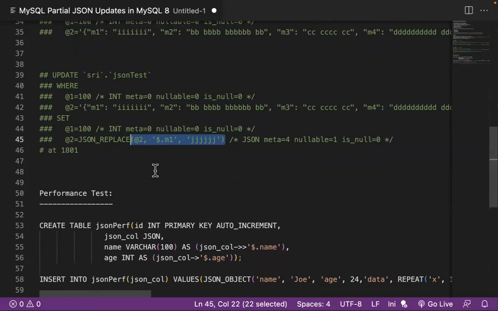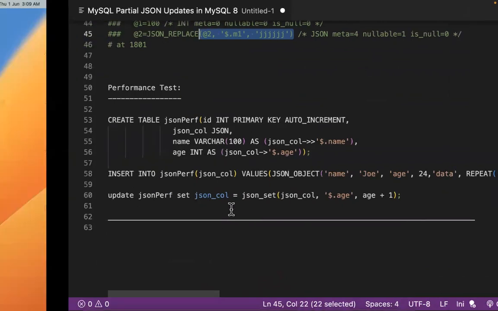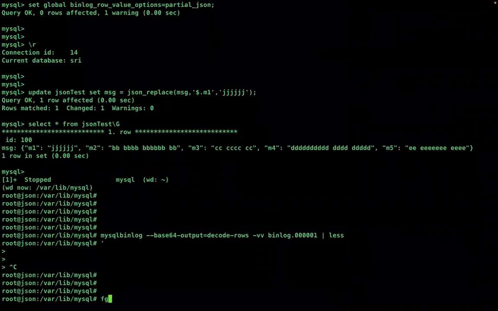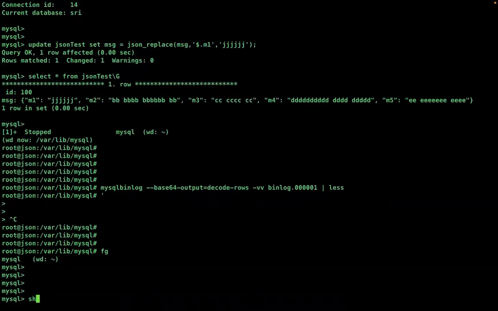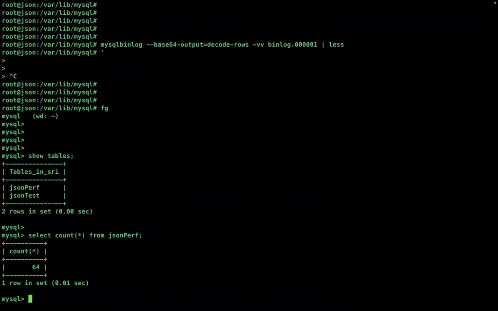Now let's try some performance tests. I got this reference from the MySQL blog. The table is already created. For example, show tables. Here you can see, select count of stores. We just have 64 rows, but the document size is quite big.